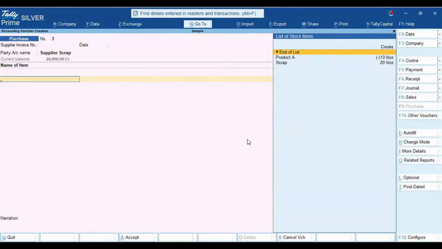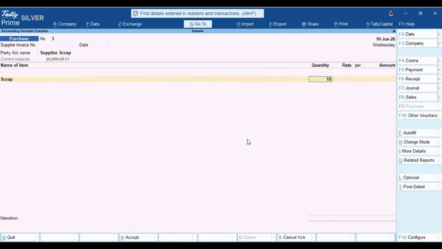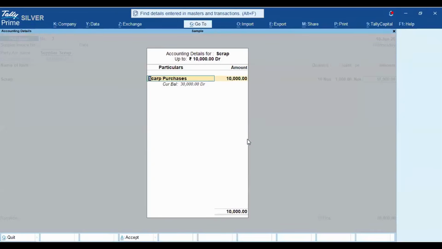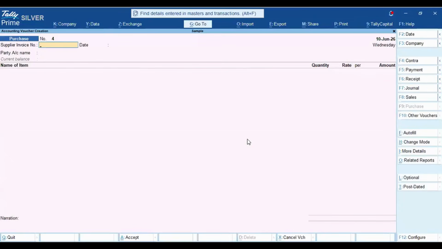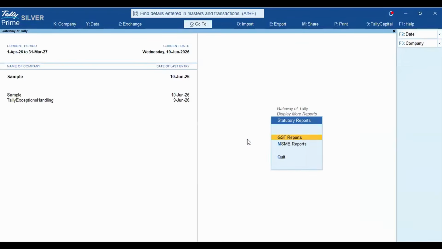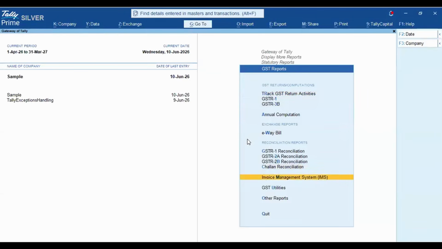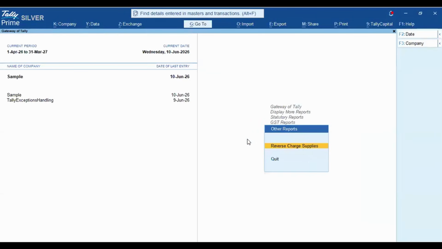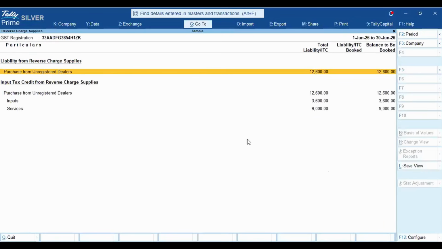For other things, we'll take security services or like that. Then here the scrap has been purchased. Let's see. Now go and look at your GST report. There I have made so many purchases like this, and I have made a few of the payments which are attracting reverse charge also.